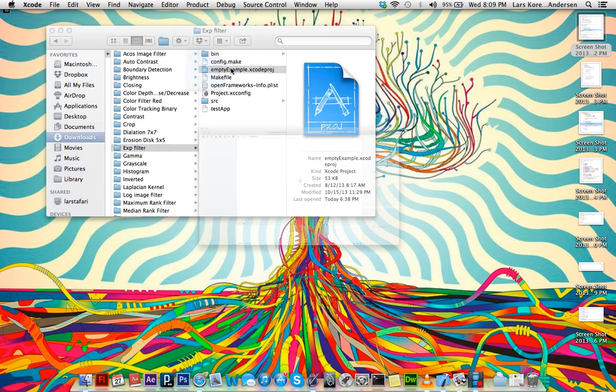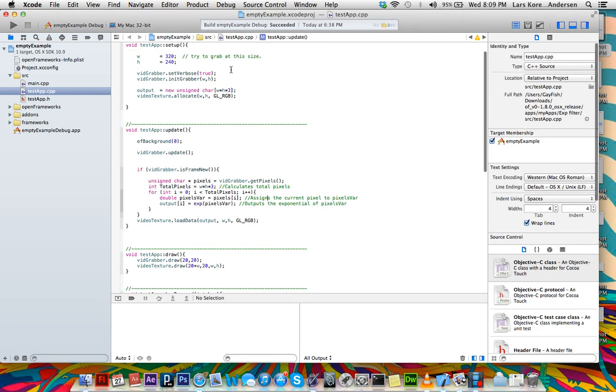The exponential filter is where we use mathematical algebra. Exponential is a built-in function, exp, in openFrameworks. We assign total pixels like before, with a for loop that goes through our window. Then we assign the current pixel to a pixel variable, which is a double data type, where the output for each pixel should be the exponential of the pixel variable. That means every pixel in it should be exponentially graded or changed.